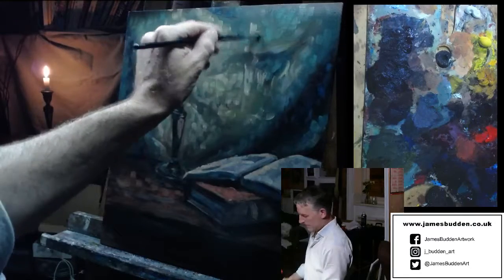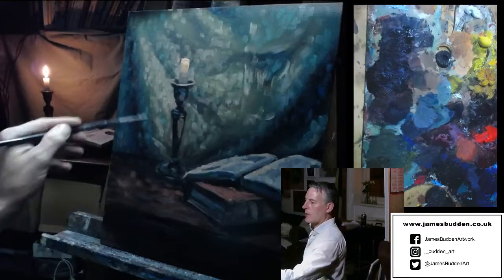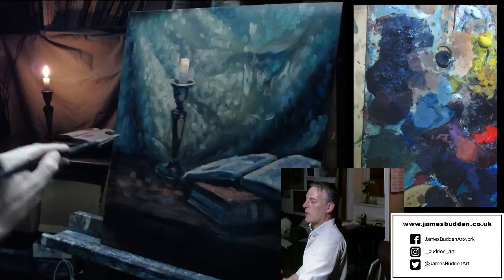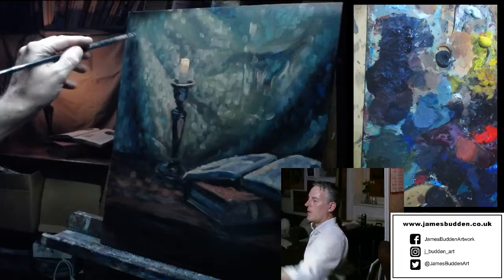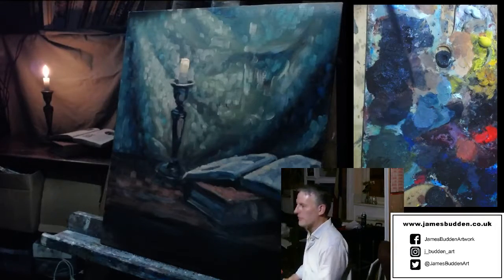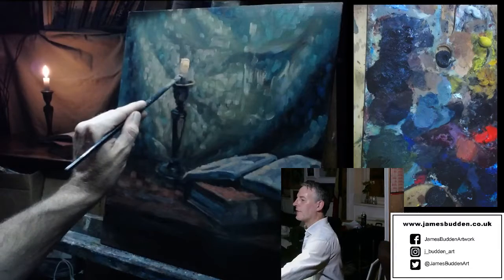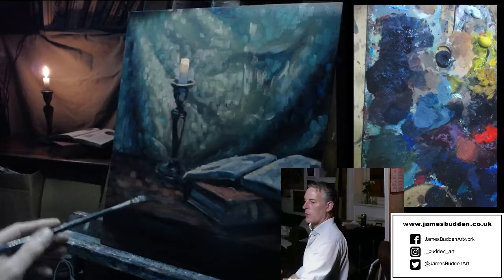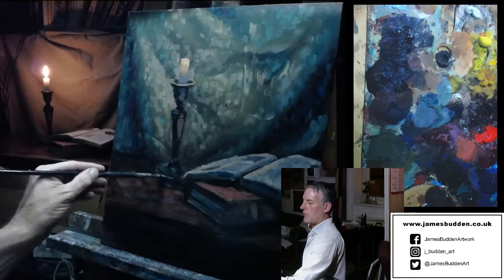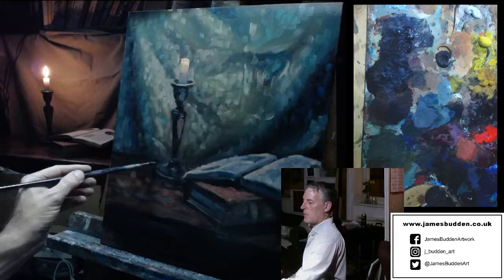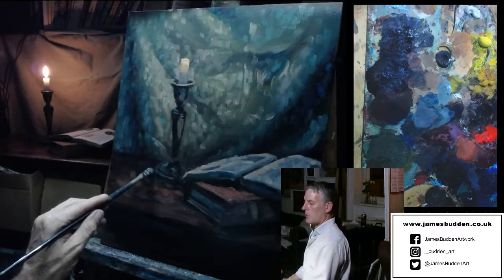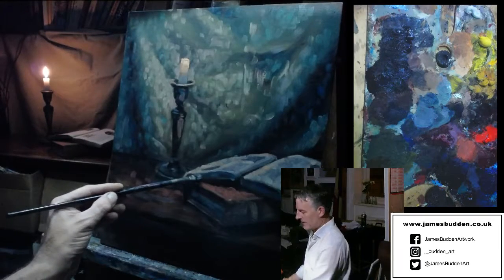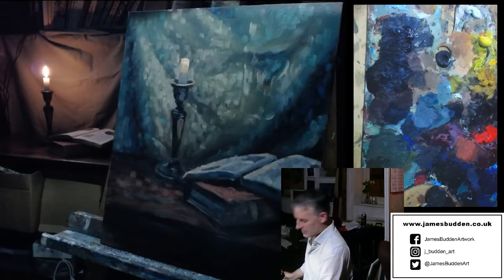Yeah, neutralizes it a bit around here. Okay, it's also in there. Yes, that needed it. What else? A bit in here. Maybe. Okay, now I am being fussy and fiddling. Let's get that candle in and then we're done.